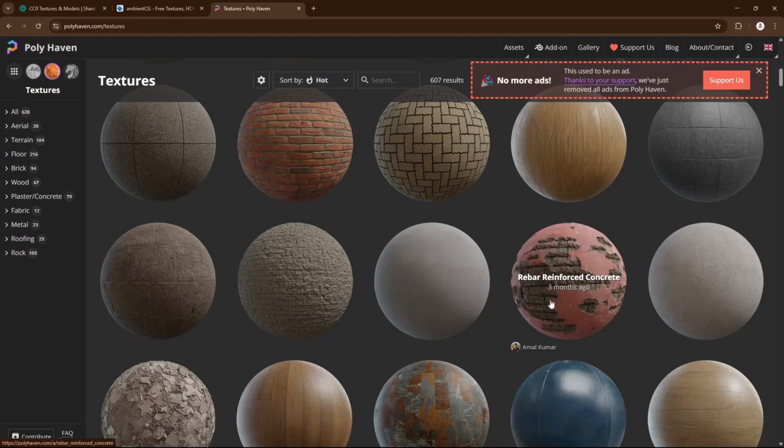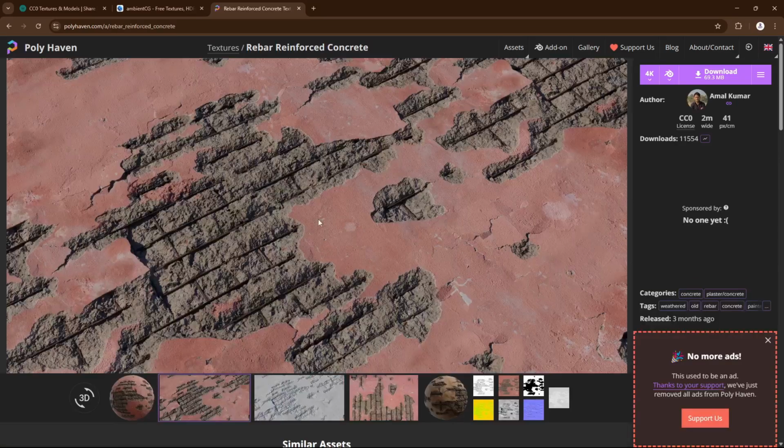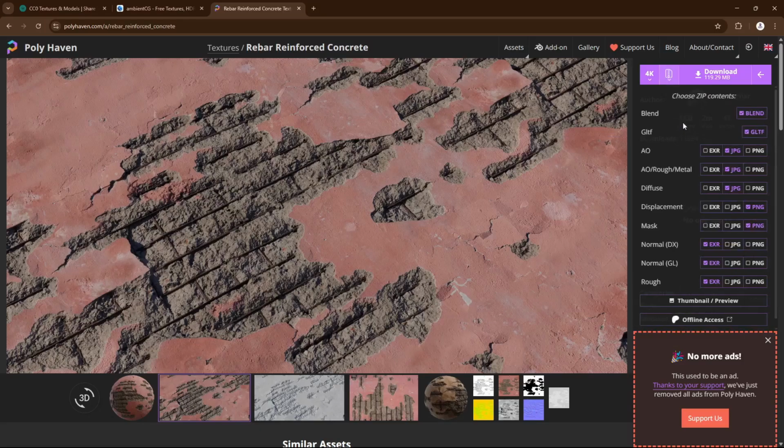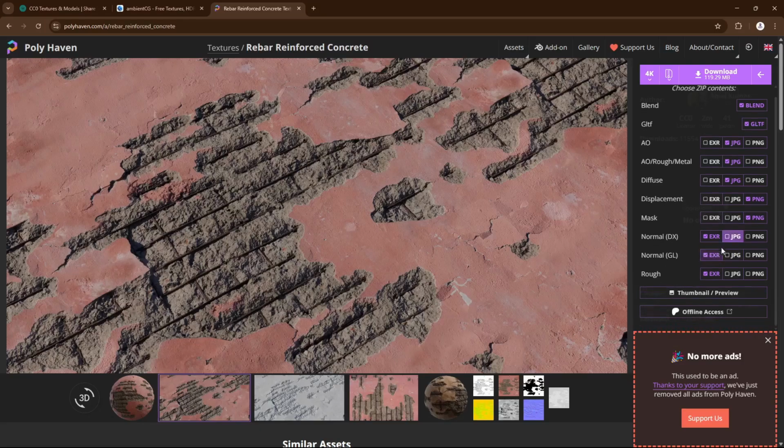So let's just start with this rebar reinforced concrete. If I click here, you can see we have this result here, and this is in 4K. I don't want the blend file, I want the zip file. Okay, and it will have all these textures. AO is there, diffuse is there, then we have the displacement, mask, normal is there, roughness is there. Okay, these are in EXR, you can see.